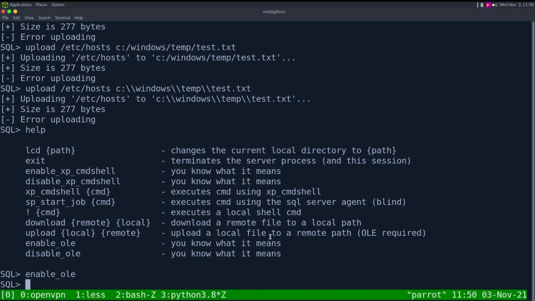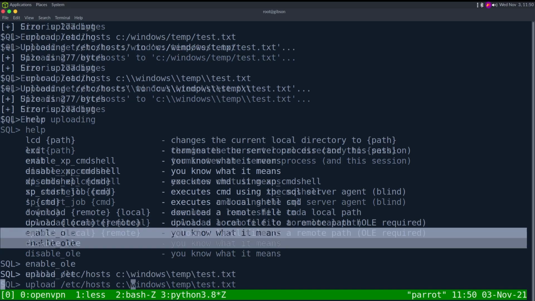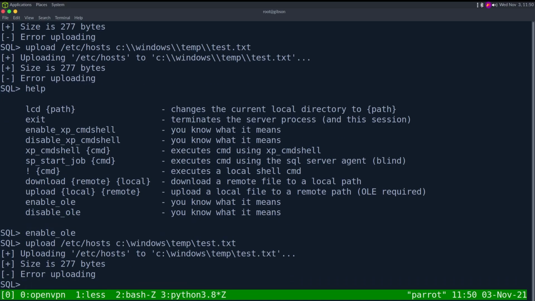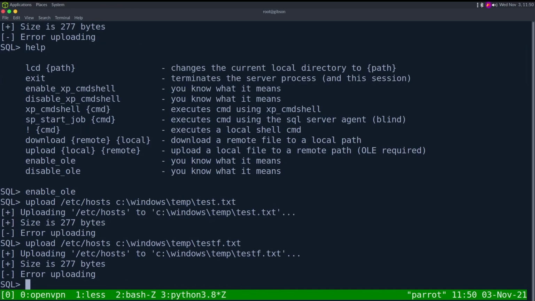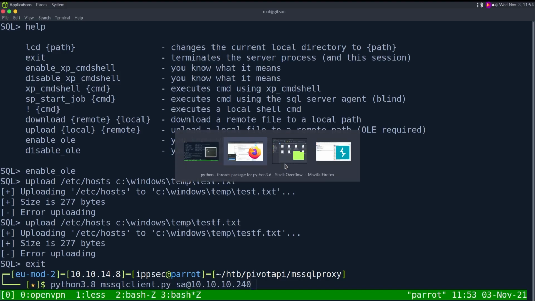And I like how it says, you know what this means, when I actually don't know what that means. I'm sure if I just read the blog post, it would make sense. But I don't know why this upload isn't working. I'm guessing it's the client. Let's see. We're SA, we logged in, and we can't upload. I'm starting to think that we did a bad job converting this to Python 3.